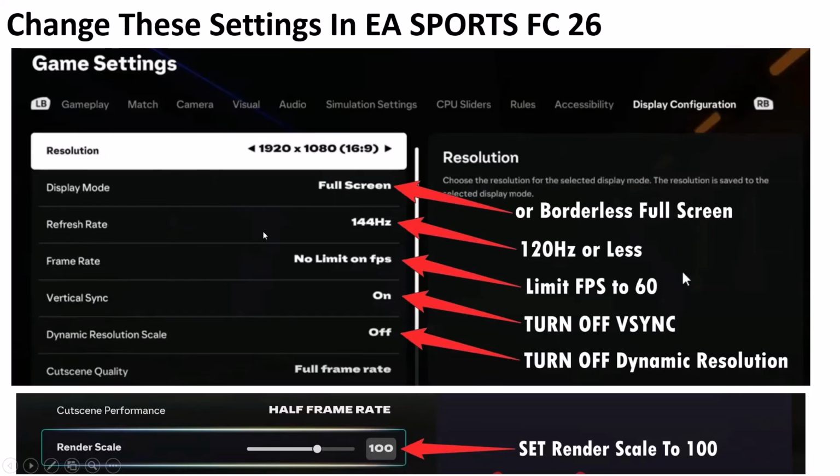Change the refresh rate to 120 Hz or less. You can select 120 Hz or 60 Hz. Now in frame rate, limit the FPS to 60. If vertical sync is on, then turn it off, and if it is already off, then turn it on.